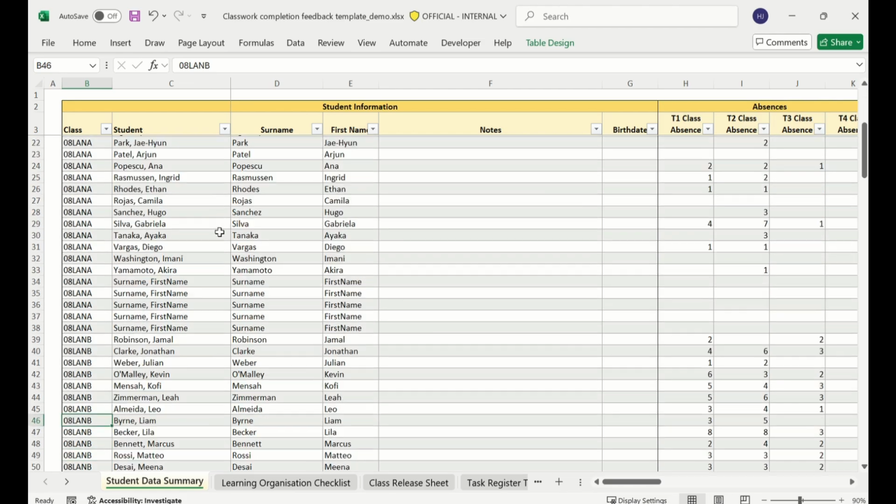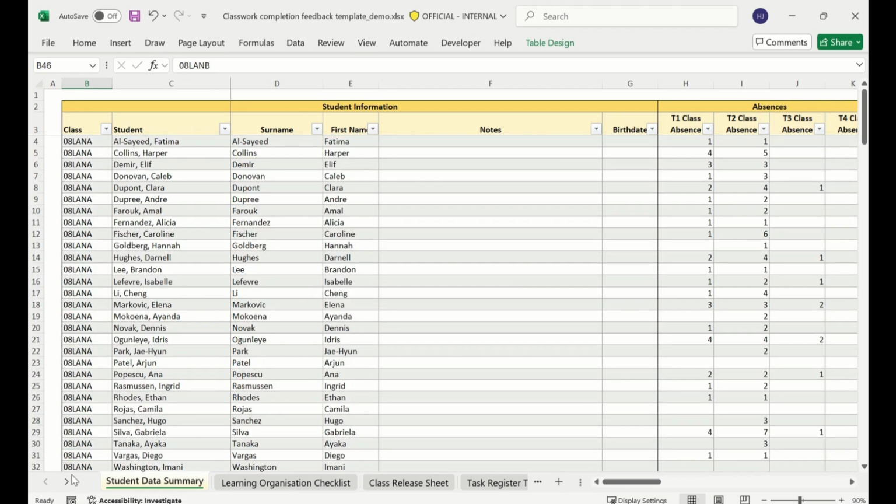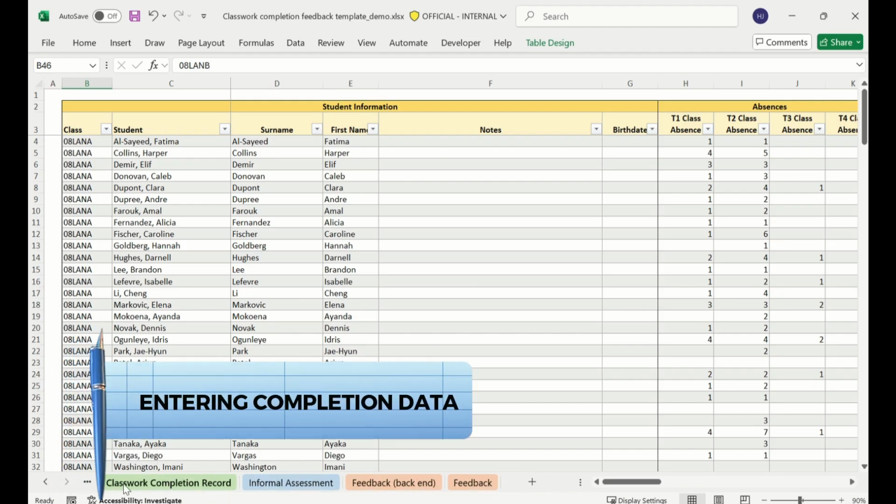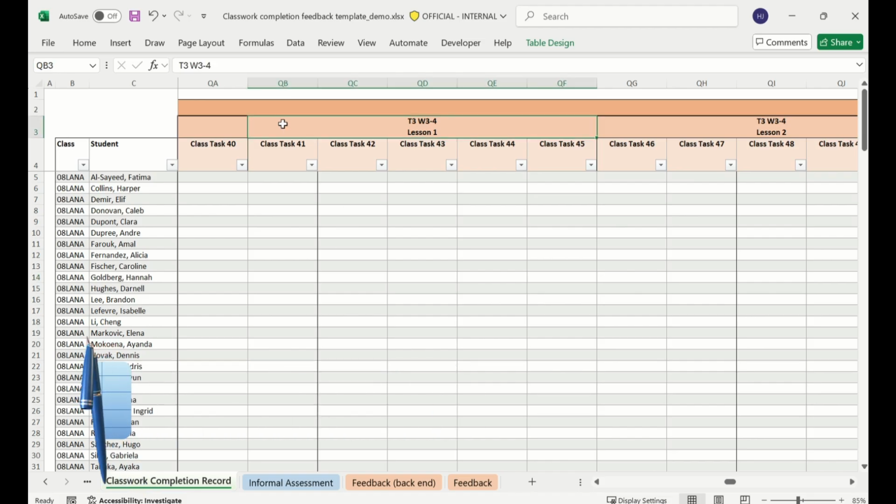Okay, so now you've entered your students' names and the classes. We're going to now enter the data for their classwork completion. So we go over here to the classwork completion record. We're going to choose the lesson. So in our fortnight cycle, year 8s have 5 lessons a fortnight, and our seniors have 8 lessons a fortnight. Okay, so let's say we're at the beginning of week 3 to 4.